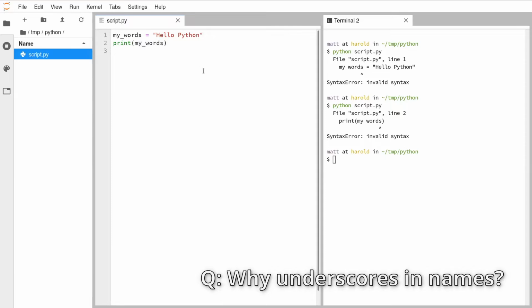So we need to have underscores. We could do it without any underscores at all and no space. That would work perfectly fine as well. The underscores are just there for visual clarity.